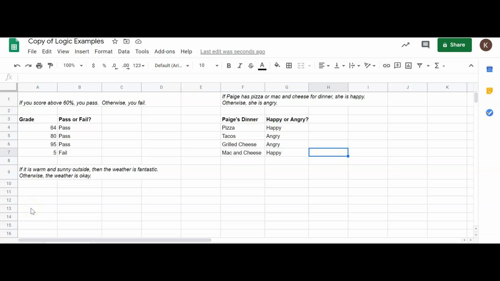All right, if it's warm and sunny outside, then the weather is fantastic. Otherwise, the weather is okay. There's different ways you could set this up. Usually with ands, you'll have more than one column. So let's say we talk about first the general temperature, like the temperature type. Again, the categories are up to whoever's making the spreadsheet. And then maybe the other question is sunny or cloudy.